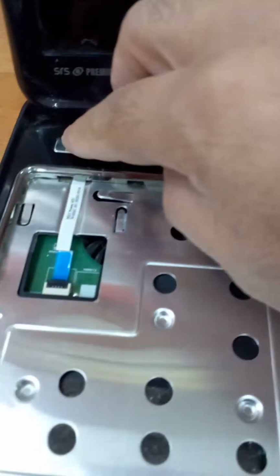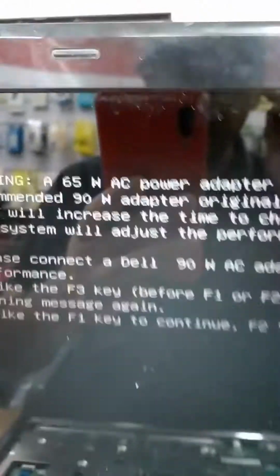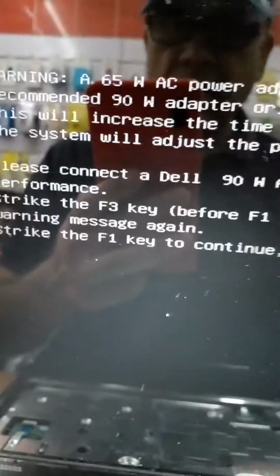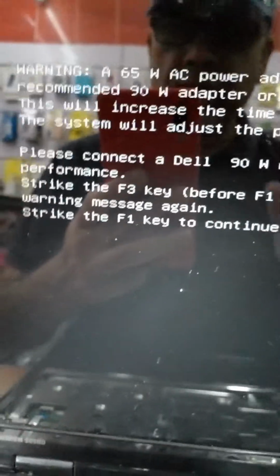Okay guys, I just connected the power button cable, so I can try this. Laptop is powered on, there is display, and because there is no keyboard, I can't press F1 or F2 to continue to log in. And you can see there is no sound now. The sound of the beep has gone forever.